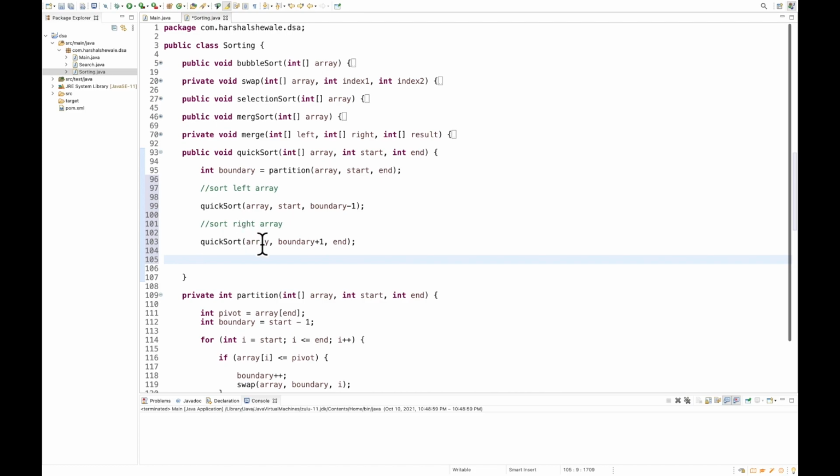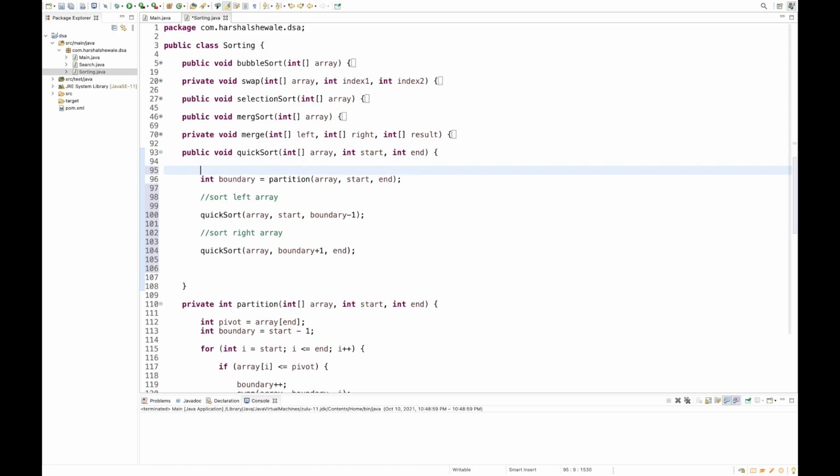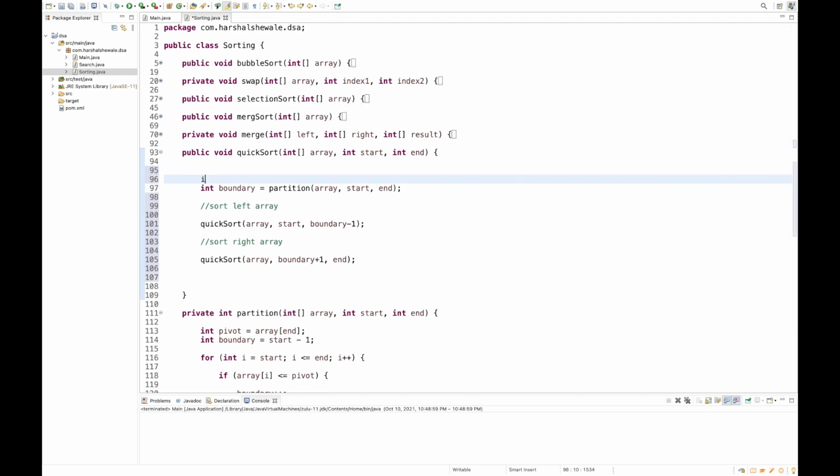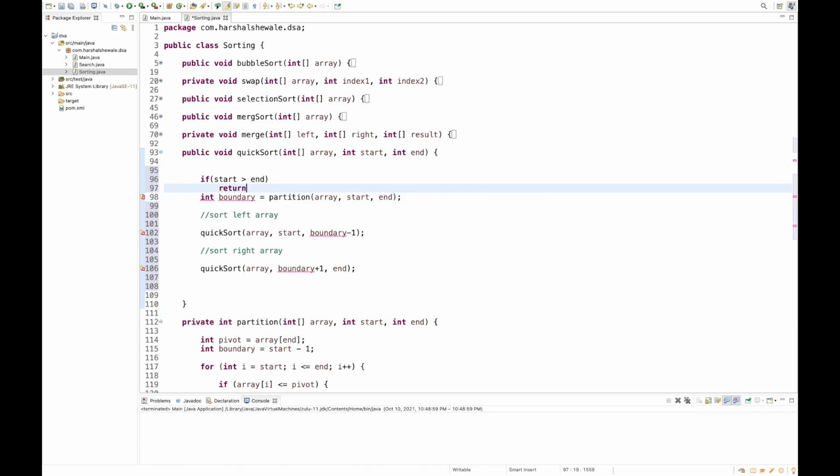Now we call the recursion, we have already seen in the last video. When we call the recursion, obviously we need to give some base condition or else it will go into a loop. So there should be one base condition. And what is that base condition? If the start index is greater than or equal to the end index, then we have to return it. Let me explain that.